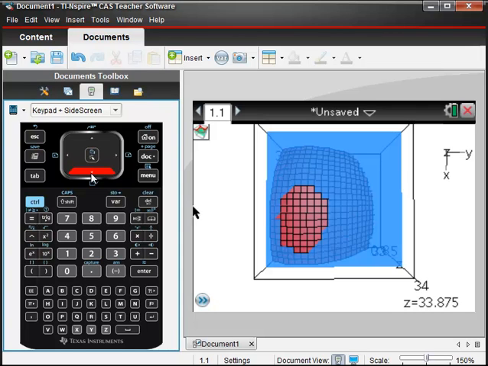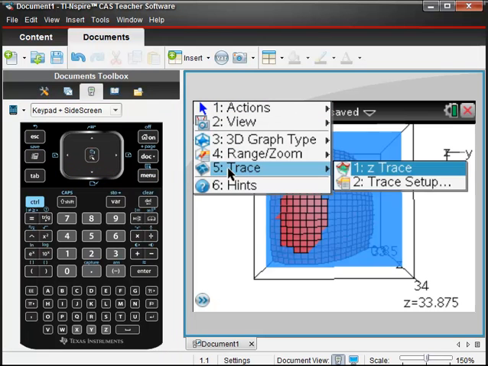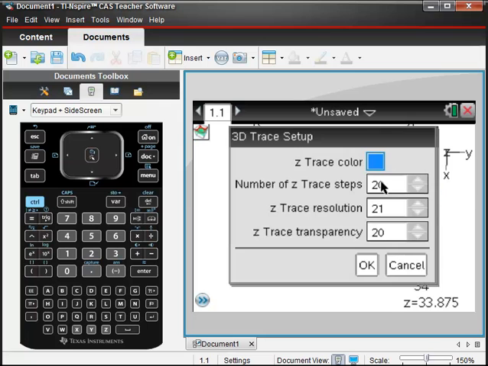And you can change that too. What you can do is go to the menu, tracing, the trace setup. Now here in this number of z trace steps, this is how many clicks it's going to take to traverse your entire z-axis, whatever you have set. Right now it's set at 20.